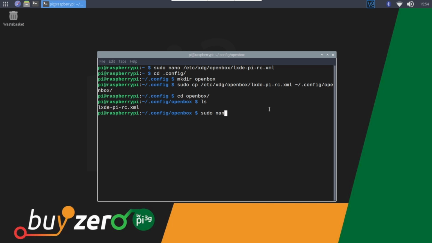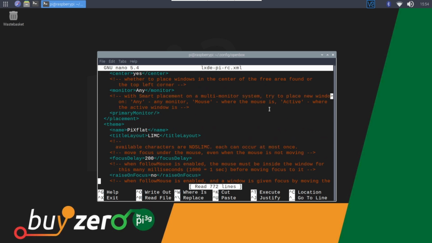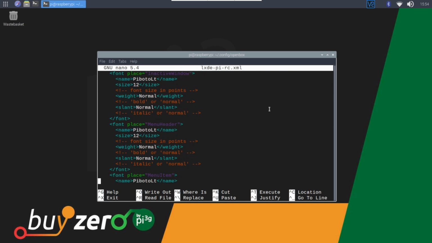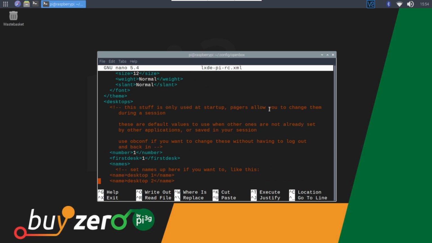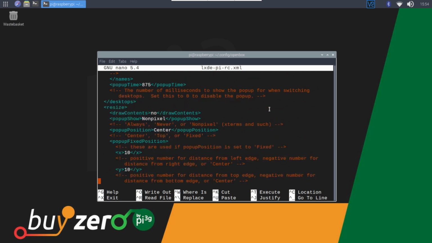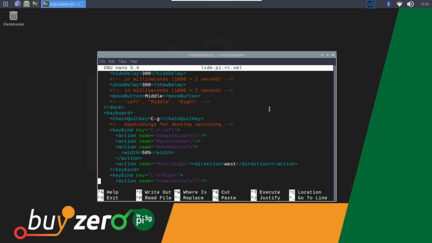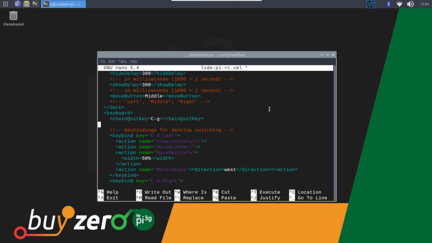Now, like before, open the file in your favorite editor. Move the cursor down until you reach the comment keybindings for desktop switching. This is almost at the end of the document. We're going to make a new section called keybindings for reboot and shutdown. Our goal is to reboot the Pi with Ctrl plus Alt plus R and to shut it down with Ctrl plus Alt plus P.